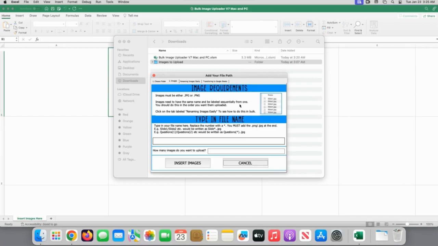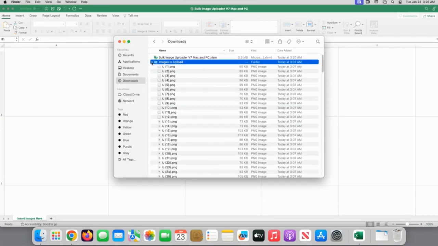Or you can have question 1, question 2, question 3, question 4, or you can simply just rename your file as 1, 2, 3, 4, 5, 6, 7, 8, etc. up to however many you want to. So I'm going to check that my files are all named in this way. So I'm going to come back to my folder here and open them up.